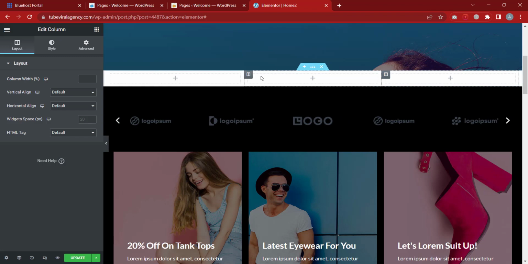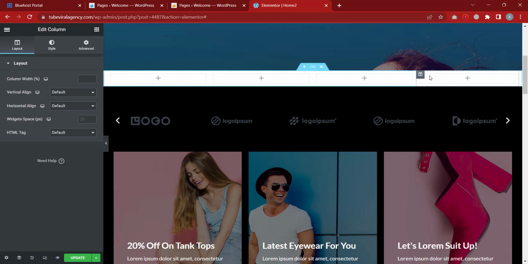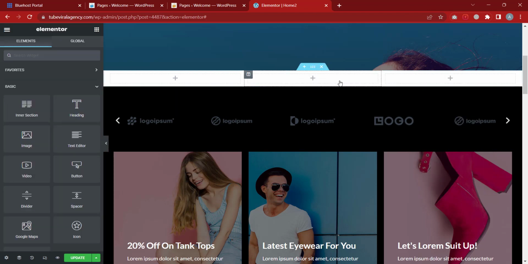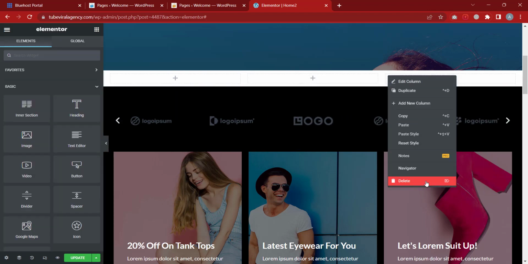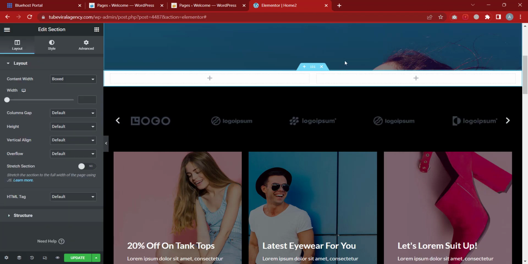So there are 3 columns now inside this section. I can also right click again and duplicate, making 4 columns inside one section. So if I want to delete it, I'll just right click and click on delete. So there are now 3. Right click, delete. There are now 2. So if I click on this section now, what can I edit?